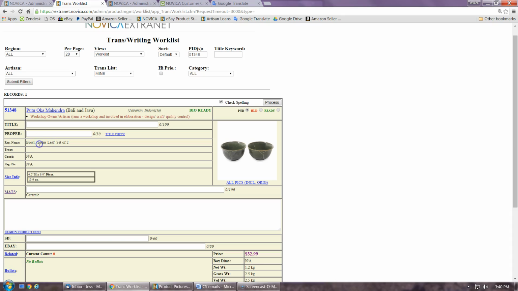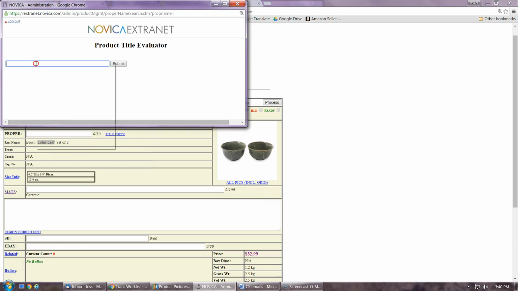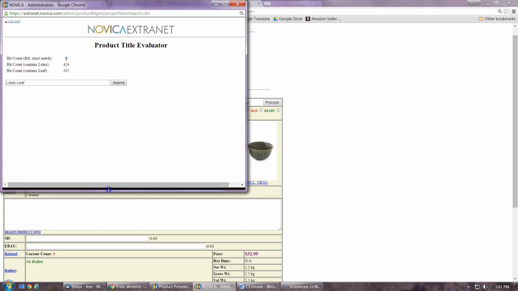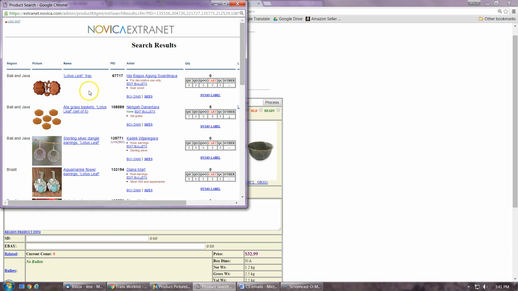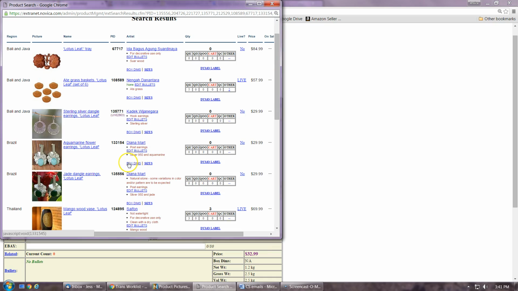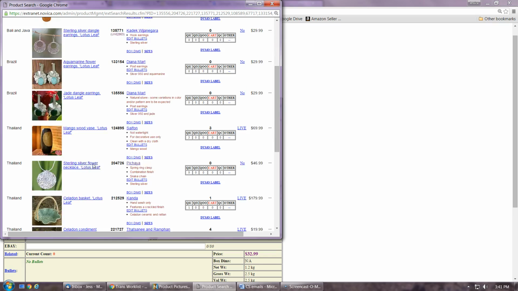which sounds good, so I just need to check the title checker to see if that title is in use yet. I got back a hit count of 9, so there are definitely some items called Lotus Leaf. I'm going to click on that link and see exactly what those items are. Because if the items are not in the same category, I could still use that name.